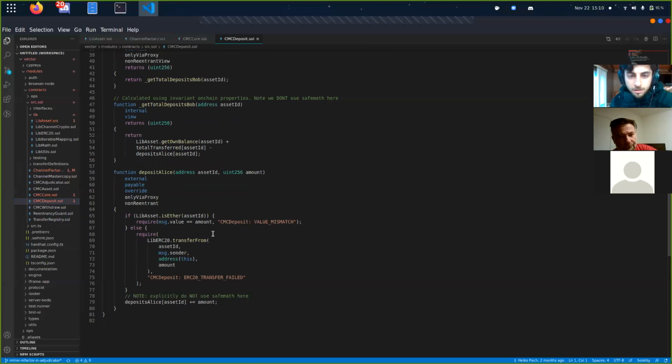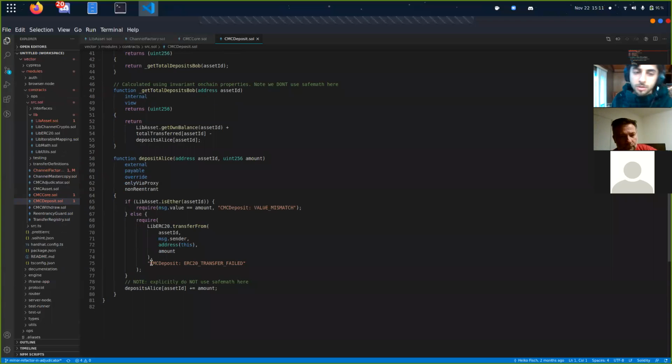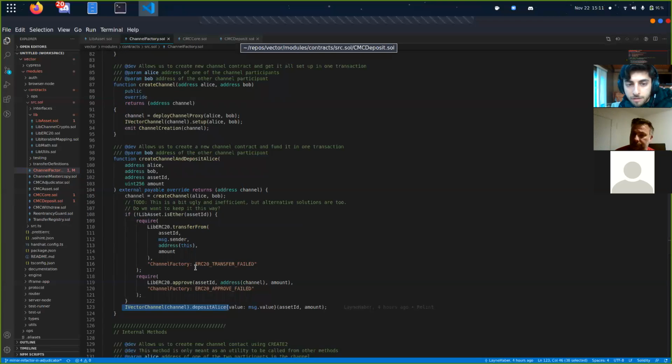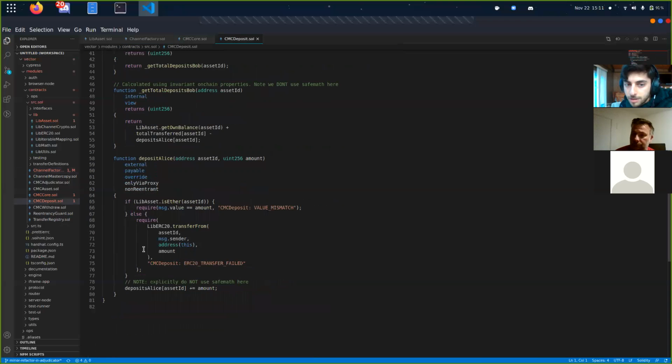If it's Ether, we check to ensure that the value submitted as part of this is equal to the amount. Otherwise, we do a transfer from the sending address to this. So this will work with the channel factory because this will be called by the channel factory. So the message.sender will be the channel factory address, which would be the one that holds this.